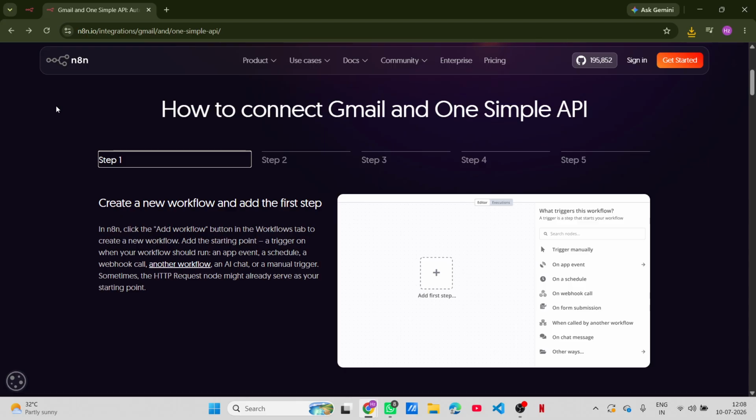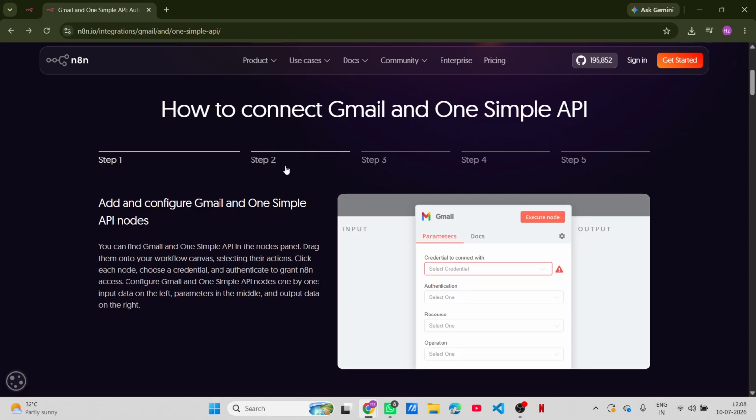Next, use the top search bar to type in Gmail API. Click on it, and then hit Enable. This will turn on the Gmail API for your project, allowing us to use its features. Now let's move on to configuring the OAuth consent screen.